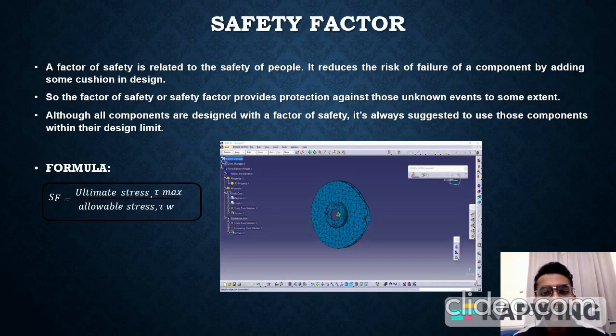So next we will move on to the safety factor. A factor of safety is related to the safety of people. It reduces the risk of failure of a component by adding some cushion in the design. So the factor of safety provides protection against unknown events to some extent. Although all components are designed with a factor of safety, it's always suggested to use those components within their design limit. The formula of safety factor used in this lab is ultimate stress over allowable stress. And as you can see, this is the figure of the safety factor that is used in the CAD software during our lab.